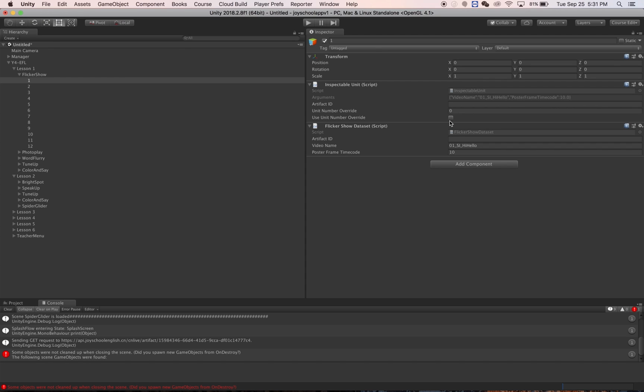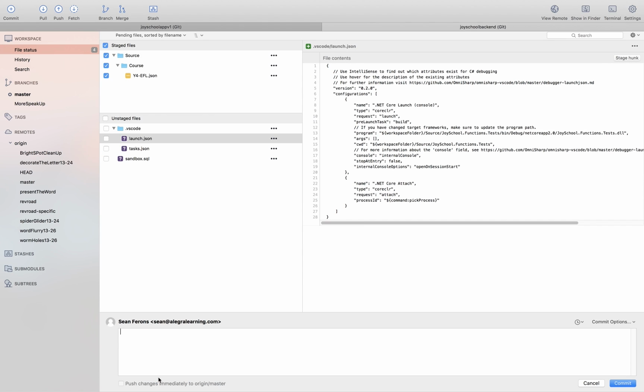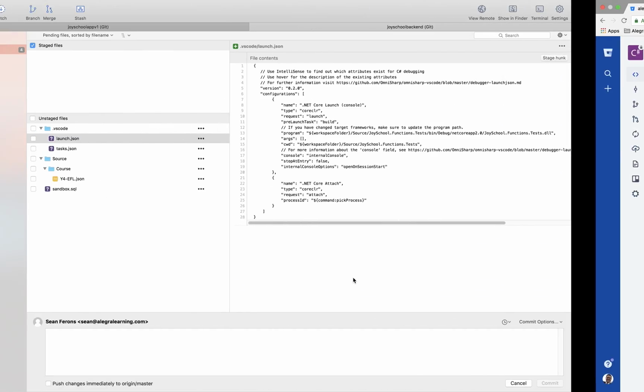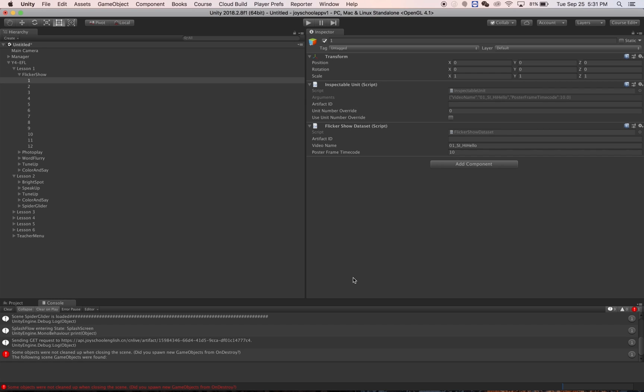So if this is a change that I wanted, I'd commit this change, make a commit message, push it up, and make a pull request for that change on the back end. Before you make a pull request, though, there's another step you should do.